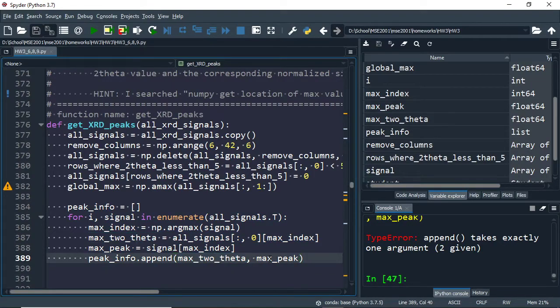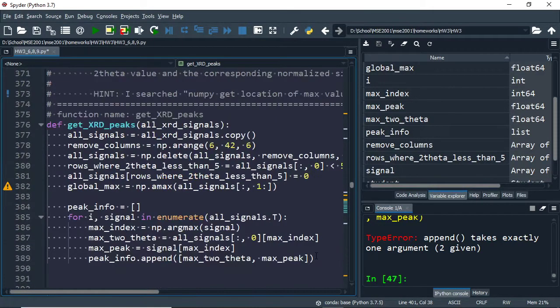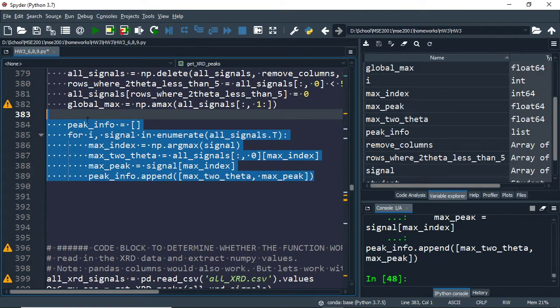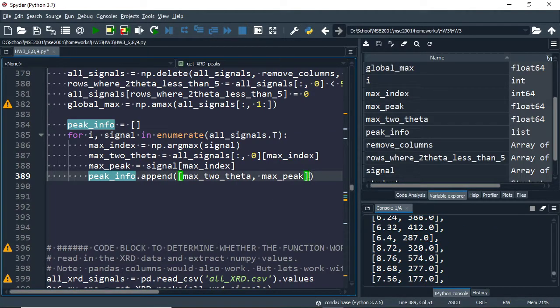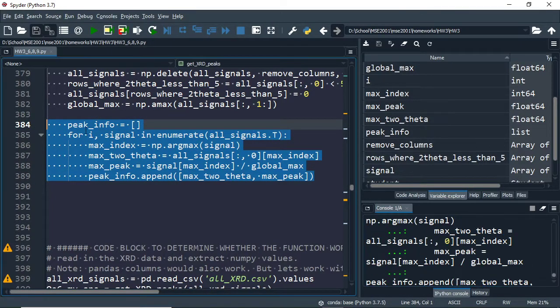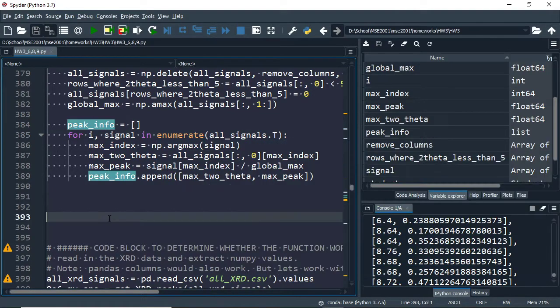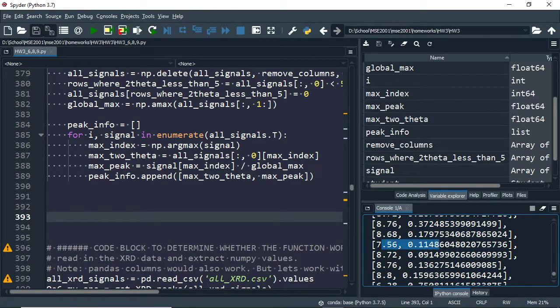Oh, so we tried to append 2 separate items. Let's go ahead and wrap those in a list, and we'll append the list. So we're appending this list here, where this is my 2 theta, and this is my max peak. Now, you'll see at this point we've made an error, because these peaks are absolute values and they haven't been normalized. So our max peak, we're quickly just going to divide by the global max. And there, we should now have a decent answer, where we have 2 theta values and max peak values.